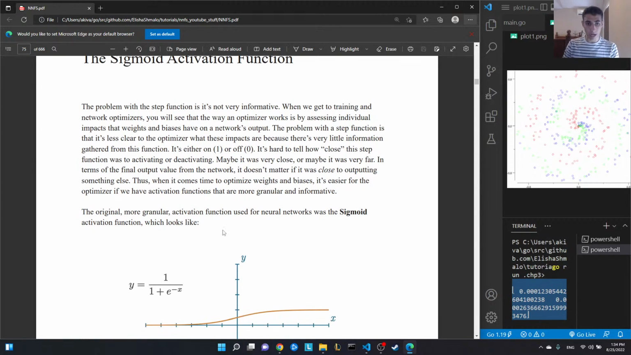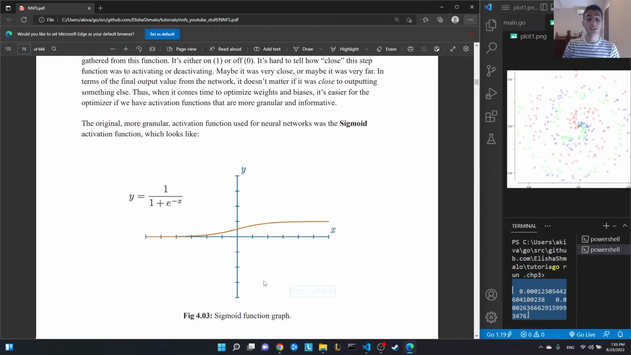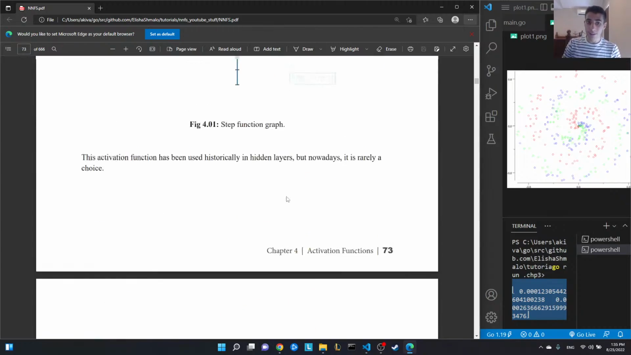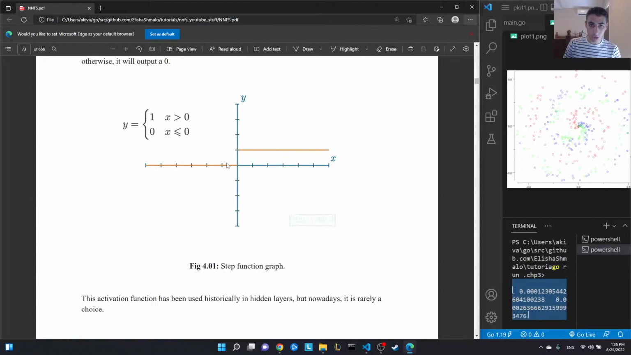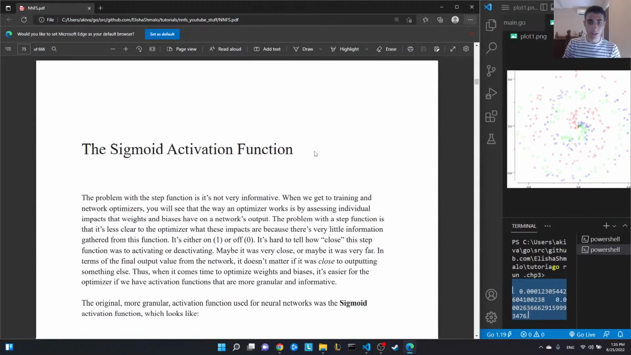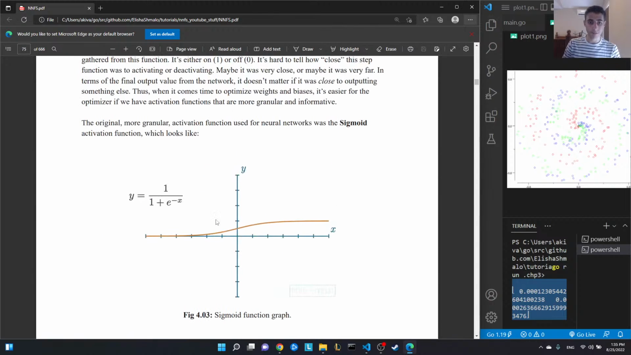The original, more granular activation function used for neural networks was the sigmoid activation function, which looks like this. So notice, this actually kind of looks like a step function. Like, it really does. Here, this is a step function. The sigmoid kind of only just curves up. So the sigmoid activation function does two things, really. It curves up, and also it never gets to 1, and it never gets to 0. The limit as x approaches infinity of the sigmoid activation function would be 1, but it never actually gets there.